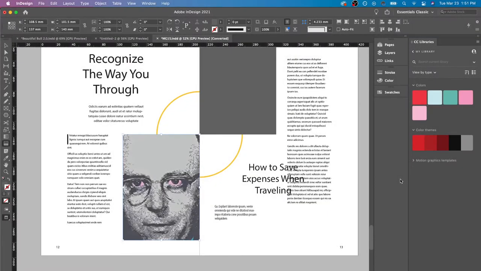Hey, this is the InDesign helper, and today I'm going to show you how to fade any image that you have into the background. In InDesign, this is a little different than if you were to use Illustrator or Photoshop. So this is not as intuitive to do in InDesign.